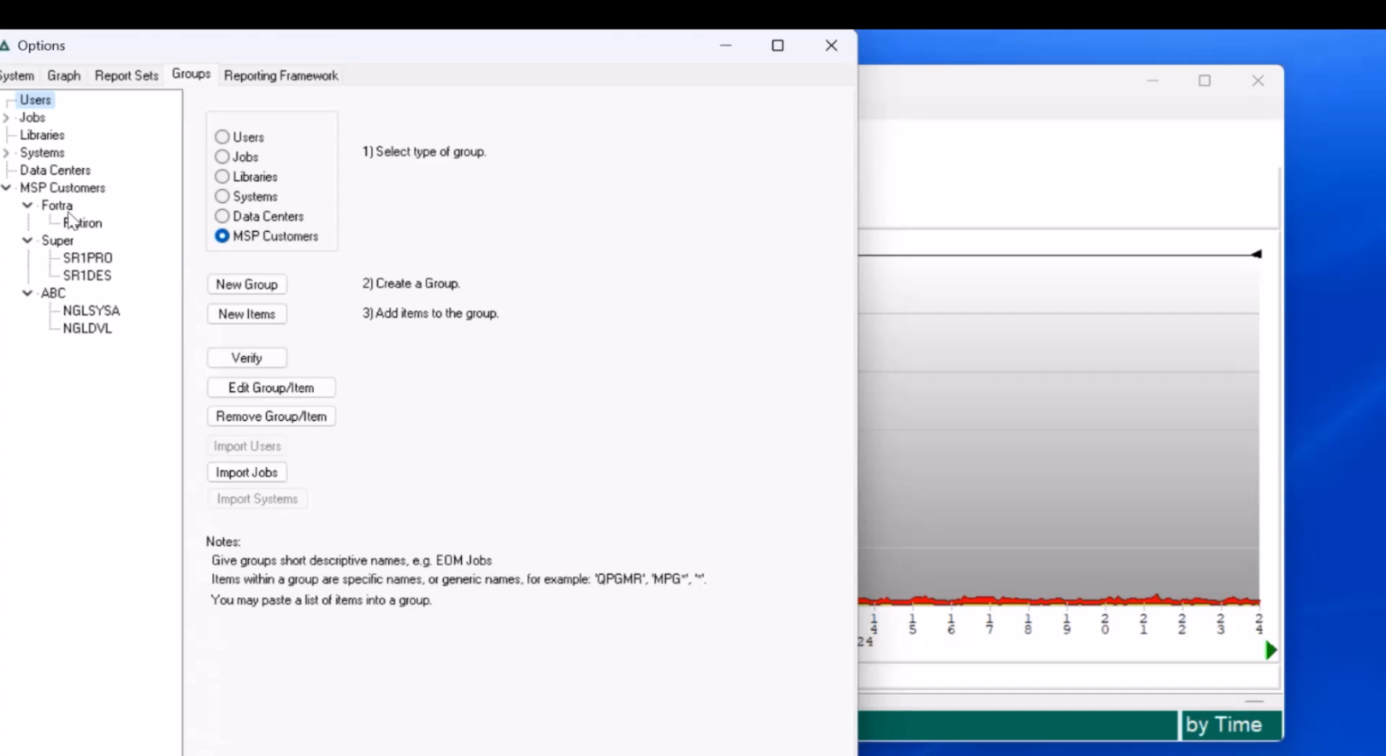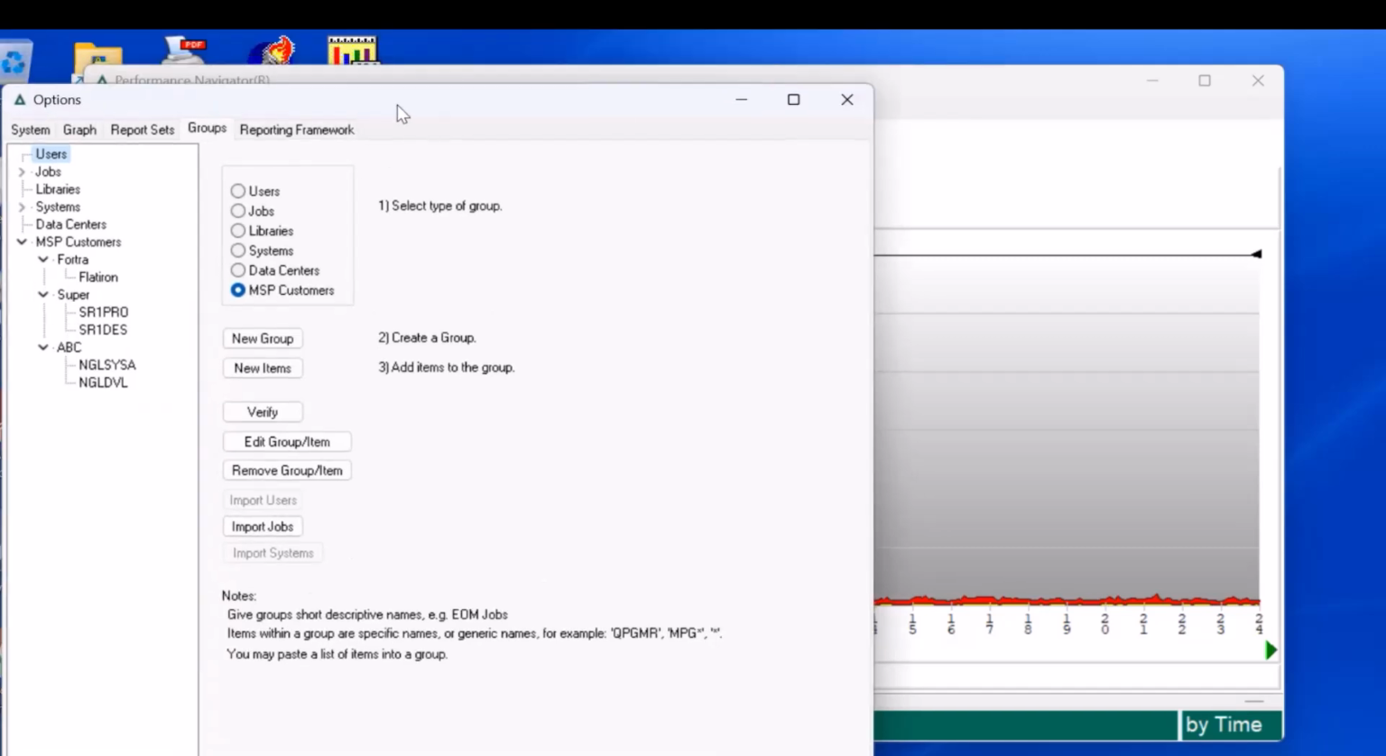So that's the first step. You create your customers and which LPARs they're going to create reports for when they go out and look at whatever link they have to look at, right? So that's the first step, right?